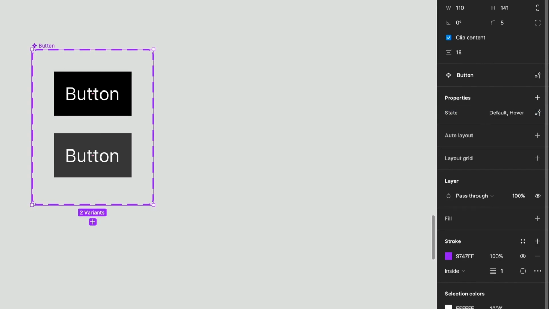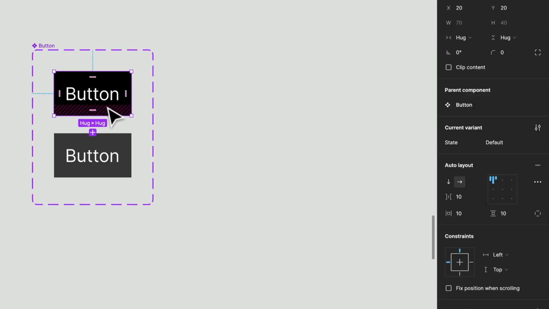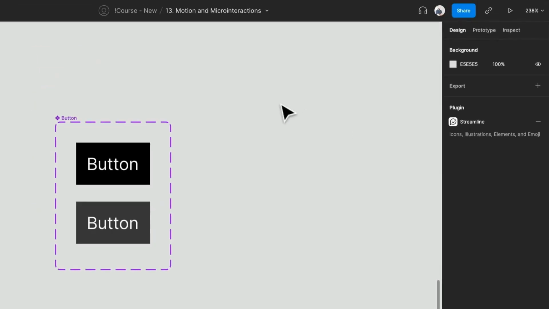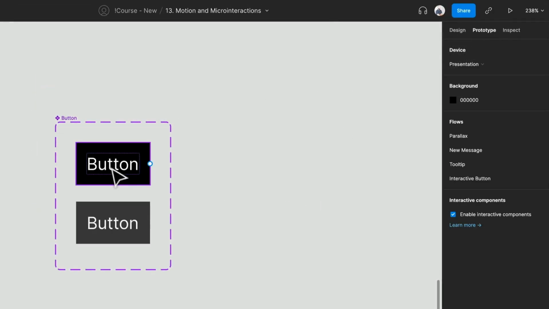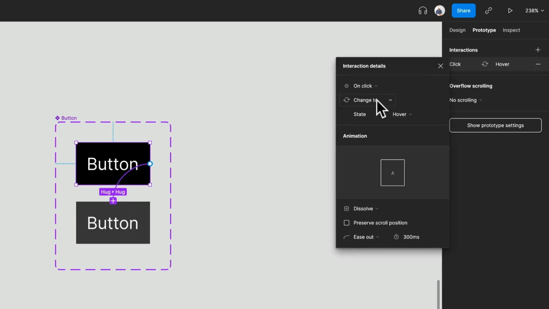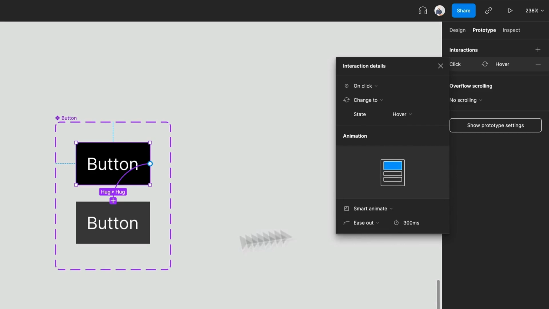I like to make sure things are as neat as possible. Now that we have our button component, if we drag this somewhere, we can have a hover state and my default state. That's not what I want though. What I want to do is go to my prototype tab and make sure that I am enabling interactive components. I'm going to select this, and when I hover on it, change to, I'm just going to make sure that that's smart animate.